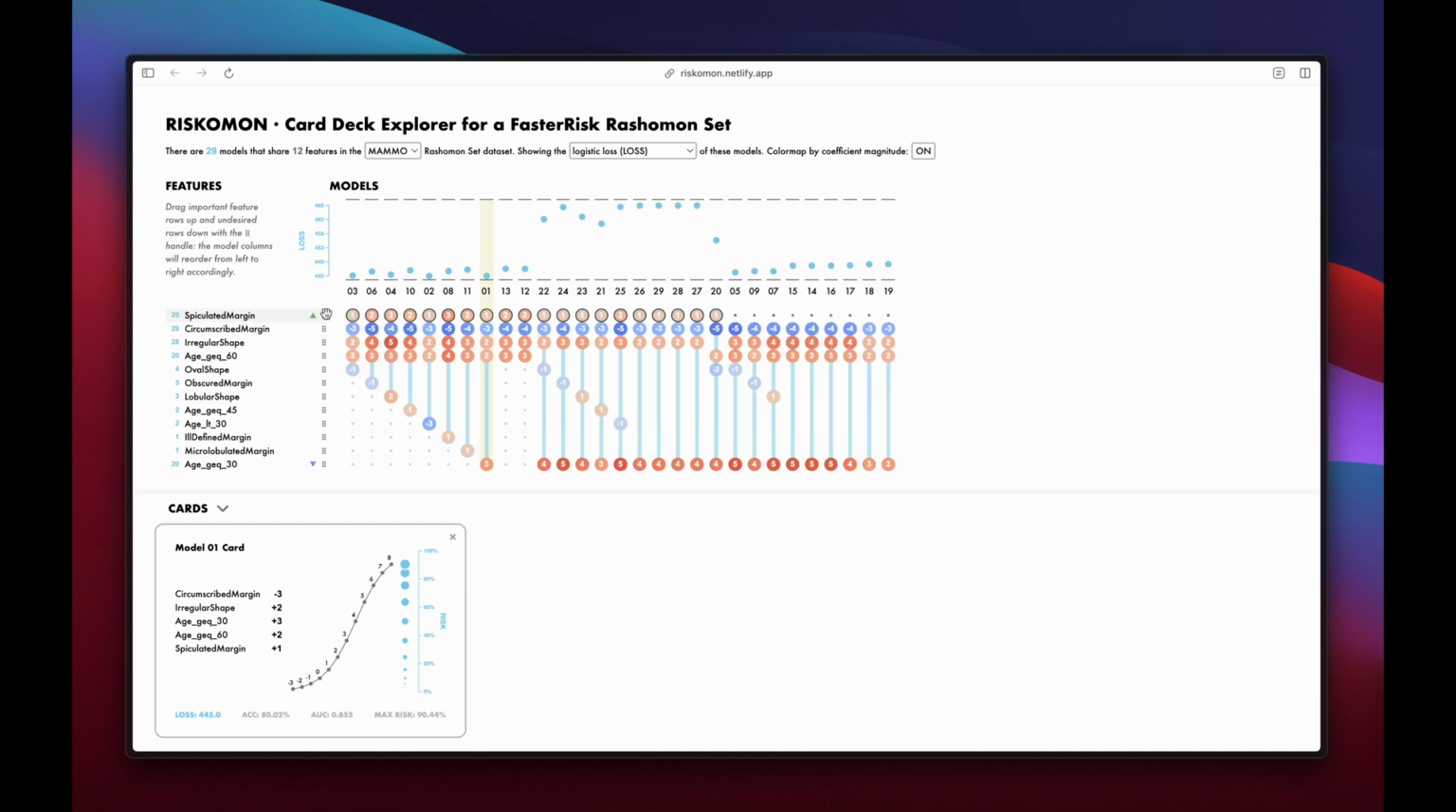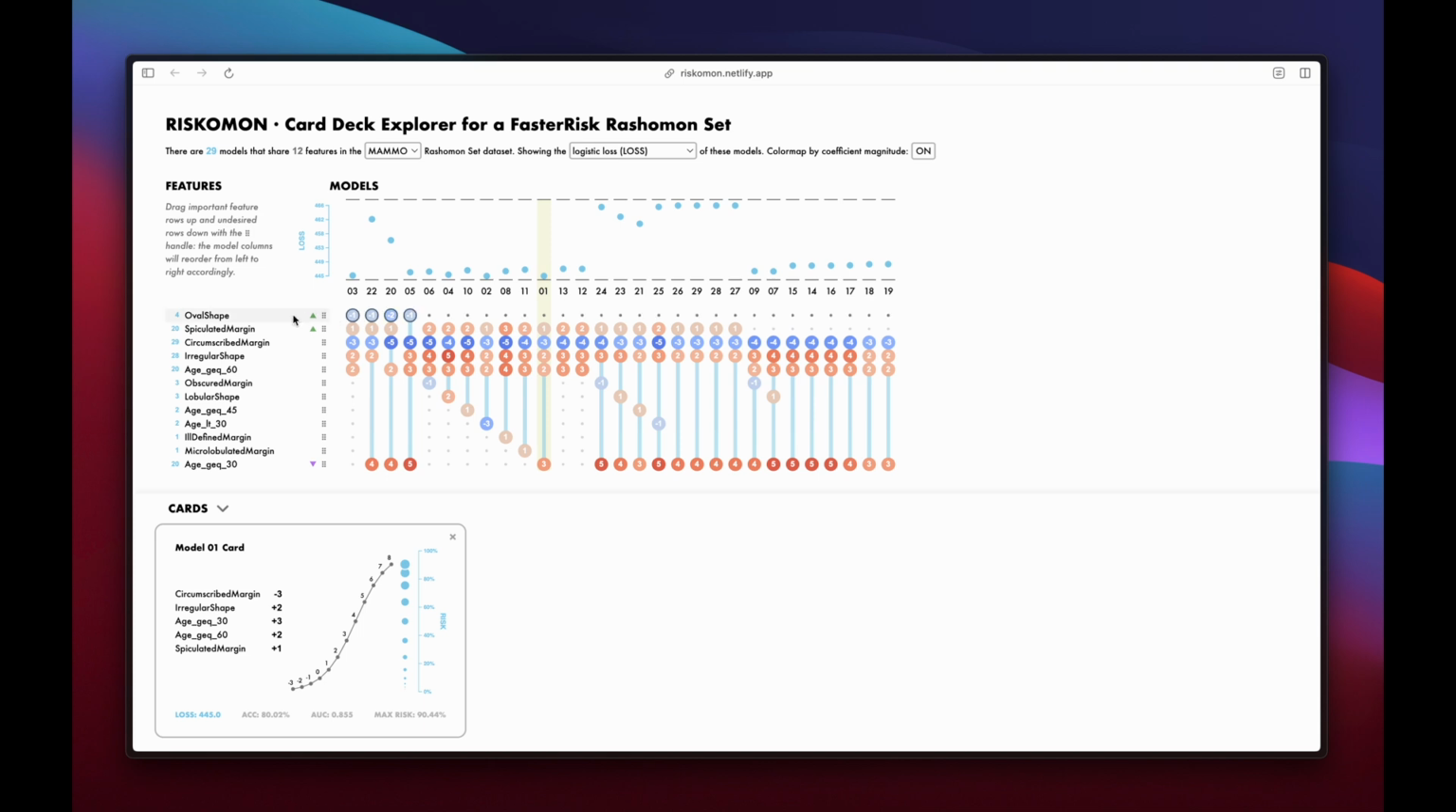Expert opinion says that a speculated margin is an important feature to have, so we promote it to the top row. Likewise, oval shape is another feature we're interested in. Arrows pointing up that are green signal that the features have been promoted, while arrows pointing down that are purple notify that the feature has been demoted. Notice that the feature that was selected by default is now in a different location. This is because of our arrangement of the feature rows.